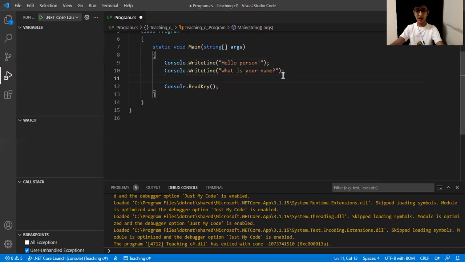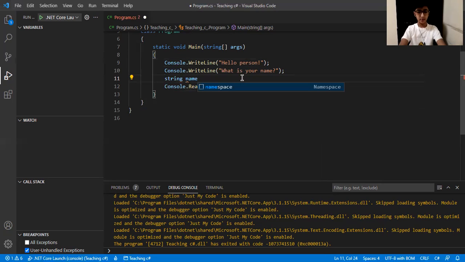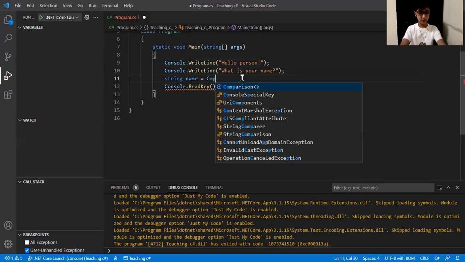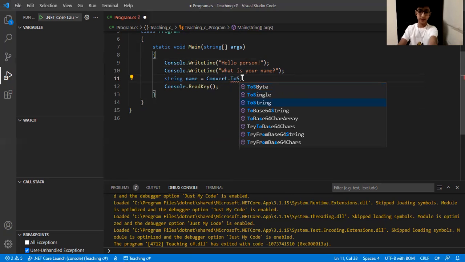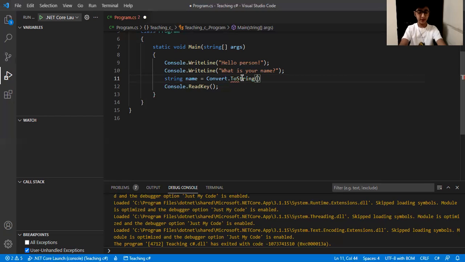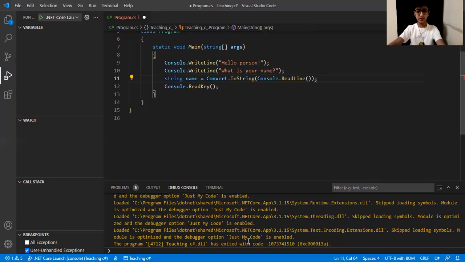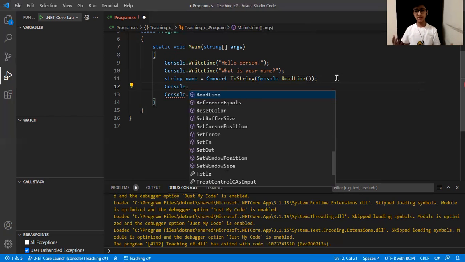So what do we have to do? I didn't define a variable already, so I'm going to do that. We'll create a string, we're going to call it name, and then it is equal to Convert.ToString, and then brackets, console.ReadLine. I already explained what it does. It converts what the user wrote to a string, and then defines the variable as what the person wrote.